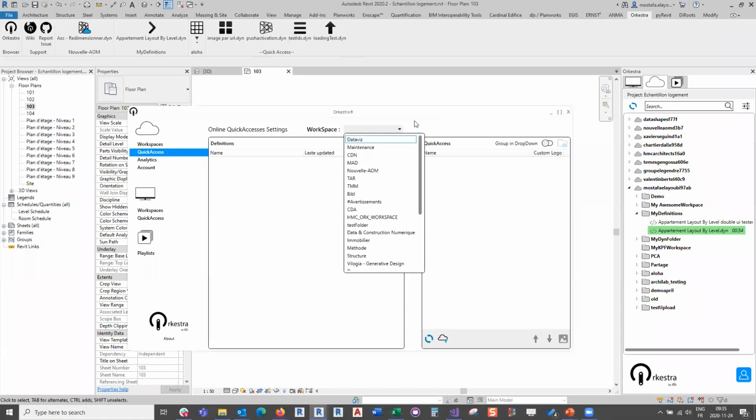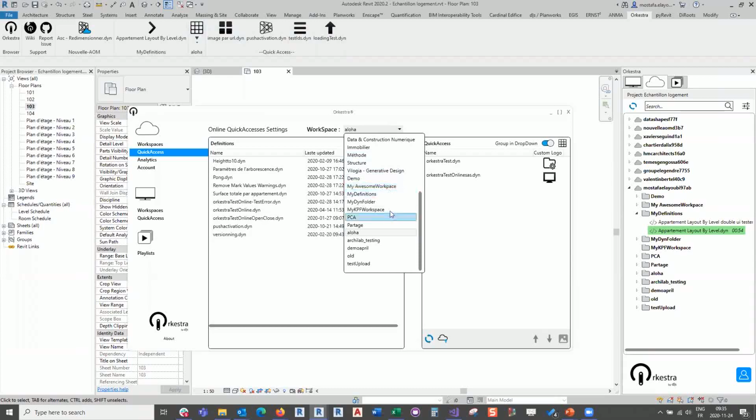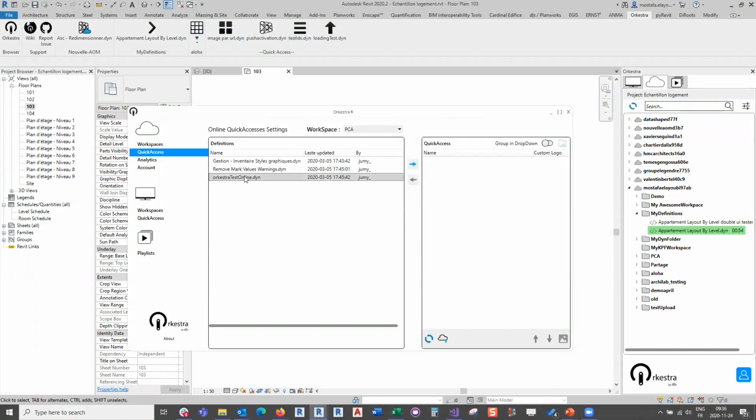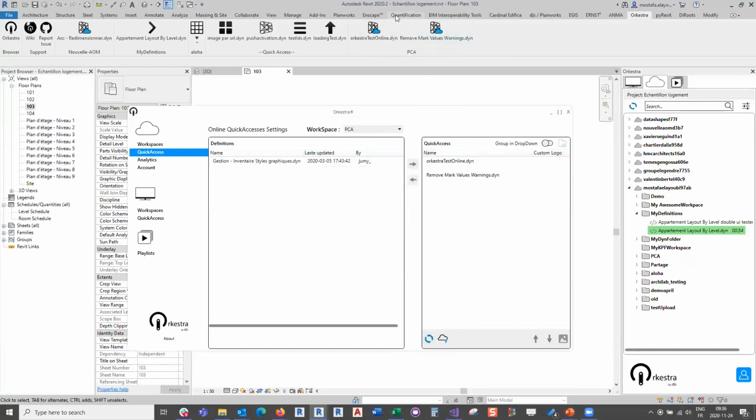In order to create one, you need to point at one of the workspaces that you're an administrator of. Once you've done that, well, actually, this one is already up there, so let's select another one. Let's go with this one. When you select the workspace, it's going to show you its content with the last update date and the person who made the update. And then you just need to slide things over to the quick access panel and push it to the cloud. So this notifies you that it was successful. Then when you hit refresh, they appear here.